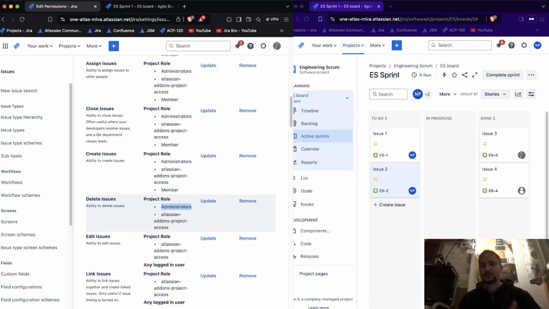To create the issues, also one thing that I wanted to mention is that this permission also allows you to create the subtasks, of course, if the subtasks are enabled within your specific project. So that's the idea.